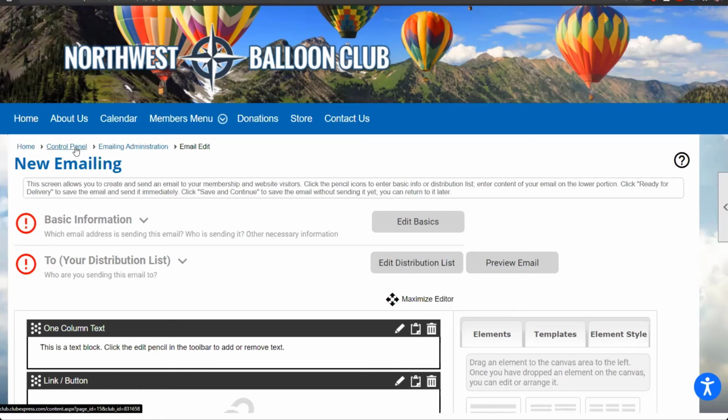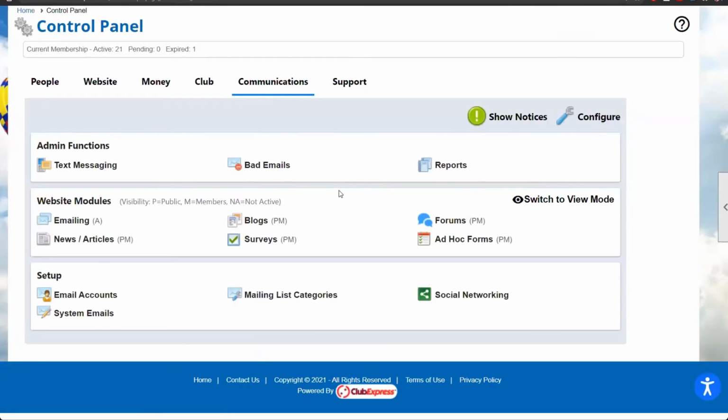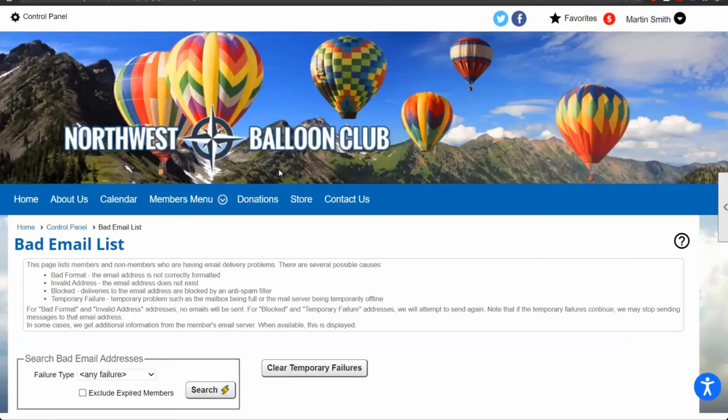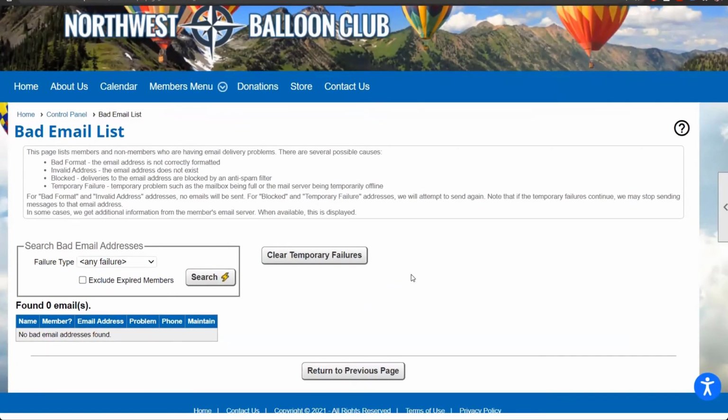Now, speaking of communications and emailing, we'll pop back into our control panel and talk about our bad email feature. One of the things that was probably really difficult prior to switching to a full website would be managing your contact list, managing your databases. And your bad email list is a really great way to double check whether or not members are receiving your emails.